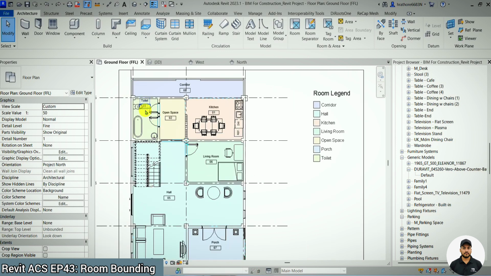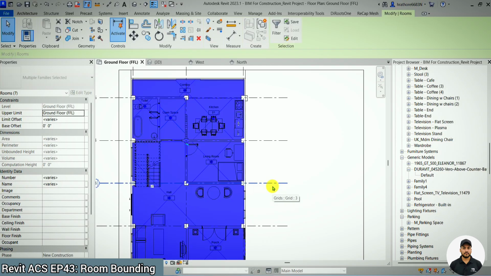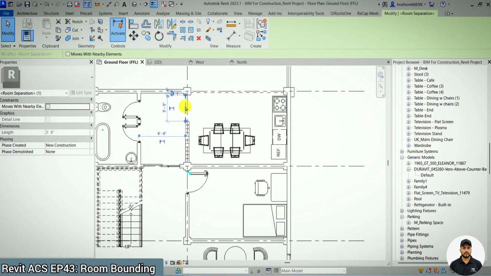Now in today's video we will be discussing the concept behind room bounding. Let me quickly delete all those rooms and we'll create them again with the concept of what room bounding actually means. So let me delete this, and let me delete the room separator also.